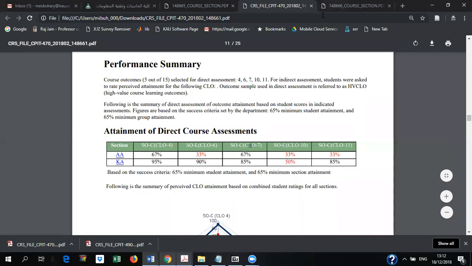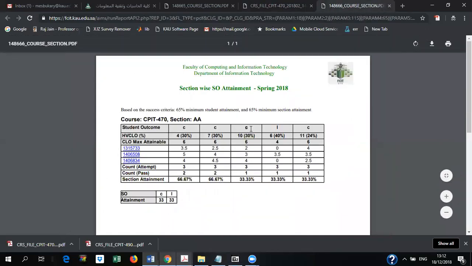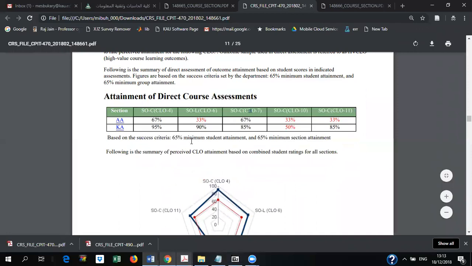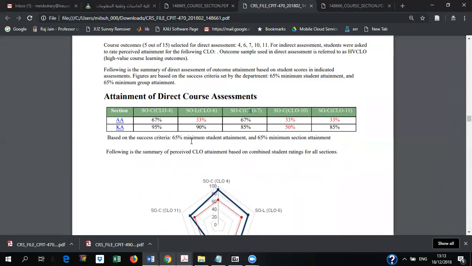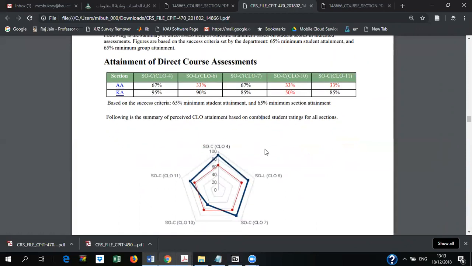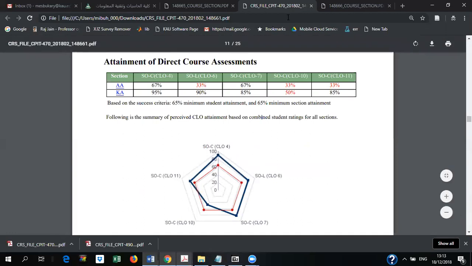If I go back to this file, see this SOC is 6. Here it happens that all the SOCs are of the same value, 6, 6, 6. So they calculate it using SO attainment. Let's not worry about the attainment calculation, but we get CLO attainment, we get SO attainment. Is that clear now? Anyone who has any questions until now? Hopefully it is clear.